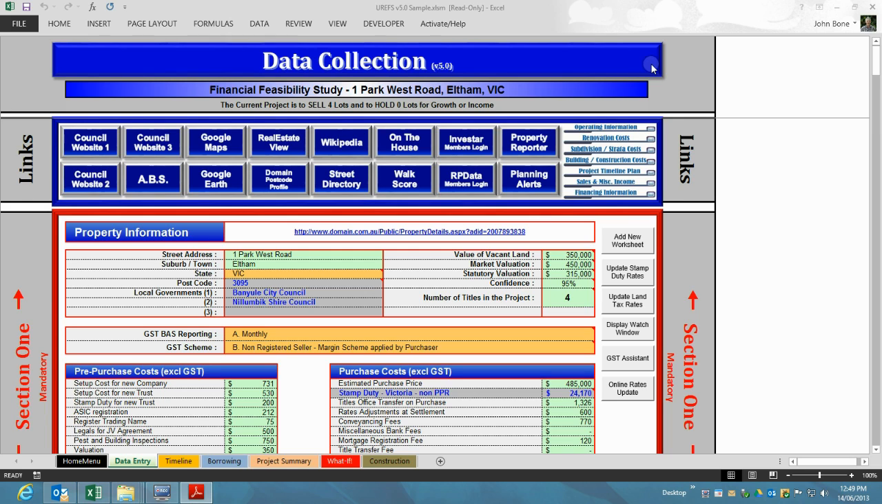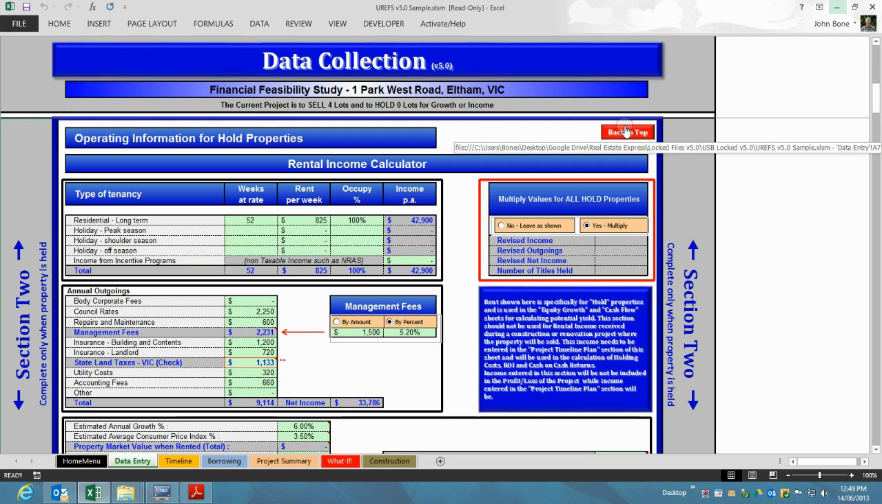The next section on the data entry sheet we're going to deal with is the operating information for hold properties. This section is only required where the project involves holding a property for long-term cash flow or growth. If your project does not involve holding a property, then this section can be ignored.